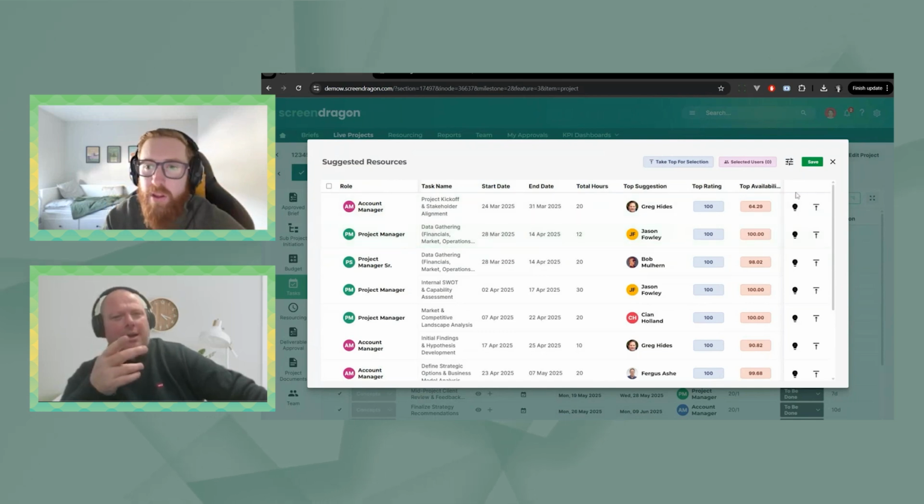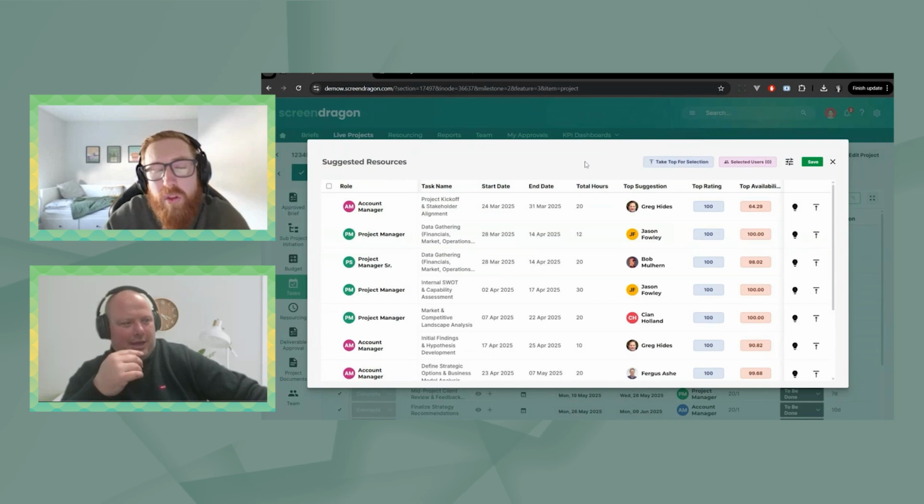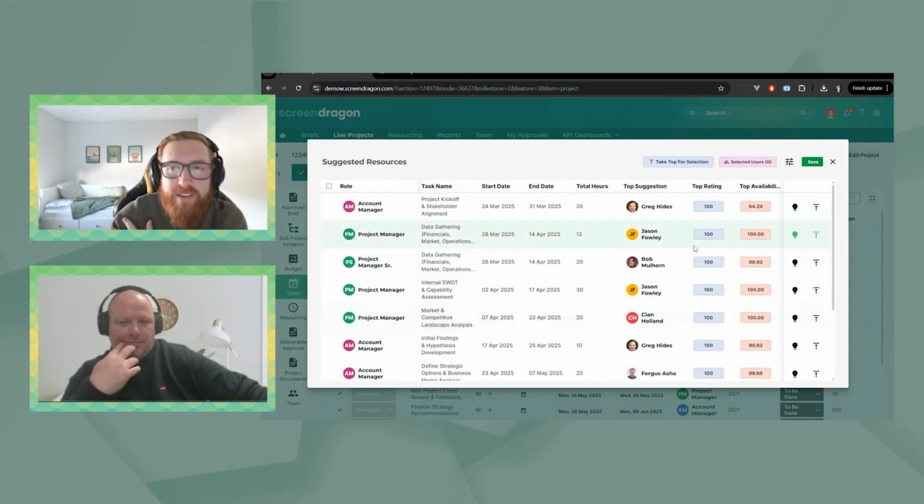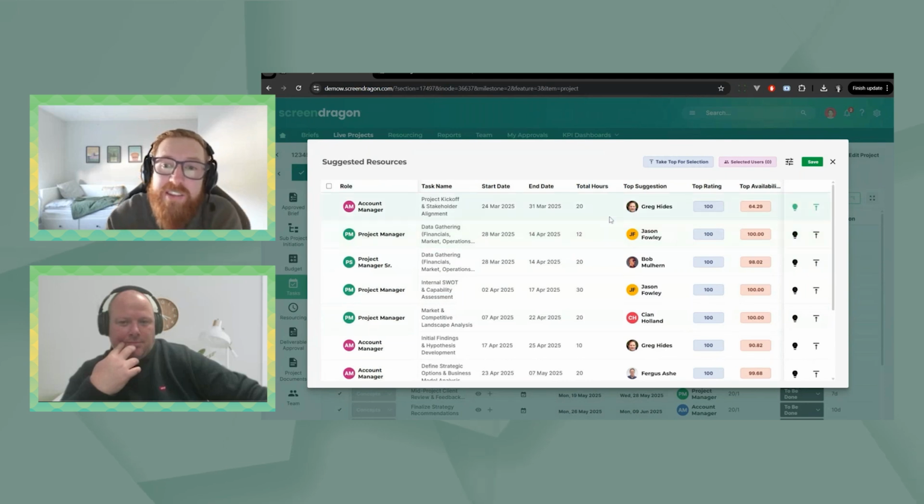Cool, I was going to ask that. What other factors are you taking into account here? It's really just that rating and availability. We can definitely drill into it. As I said, that's our top here, just our list of tasks. Then if we take an individual task, the first task here, where the system has suggested Greg for it, you can see he's got the top rating, and the other key piece of information is how available he is.